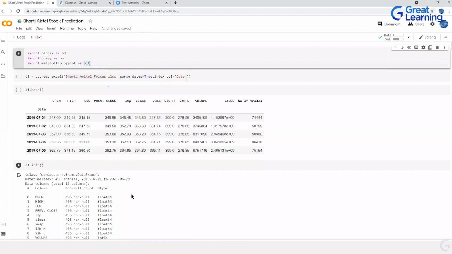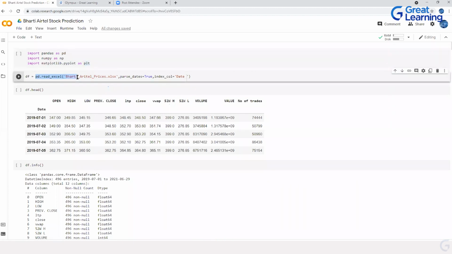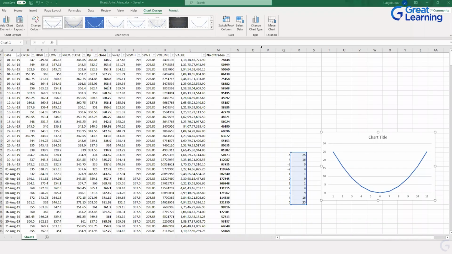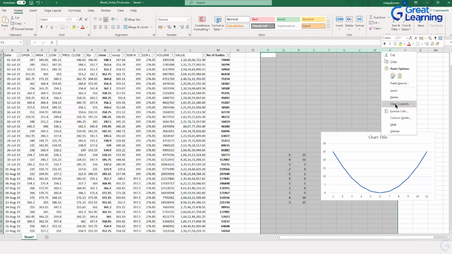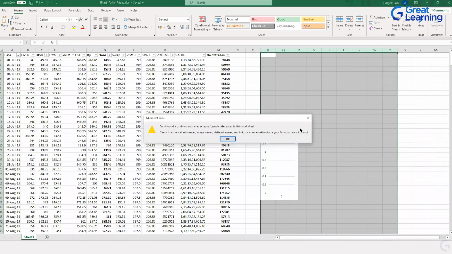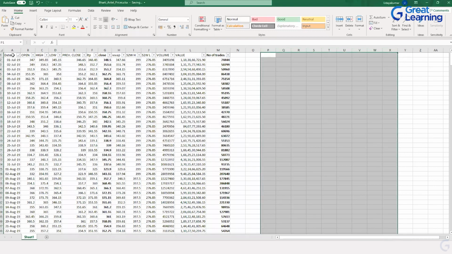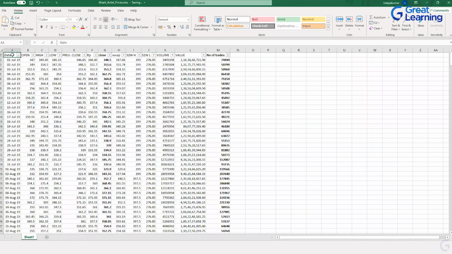So we've seen the concepts. Let's see how we can apply the same on the data set. So I'm just bringing in the usual pandas, NumPy brothers, and Matplotlib. I'm reading the data set, read Excel, Bharti Excel. And this is my data set that I have. I just removed all this. This data set I downloaded from nseindia.com from historical prices. And of course, it is free of cost.